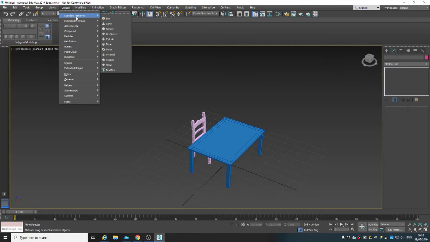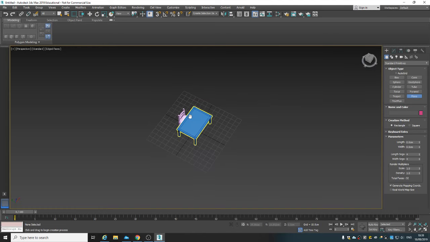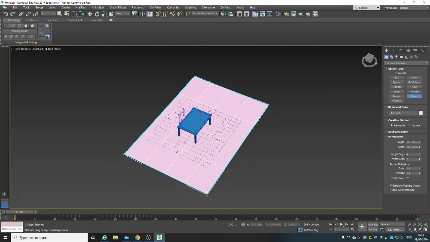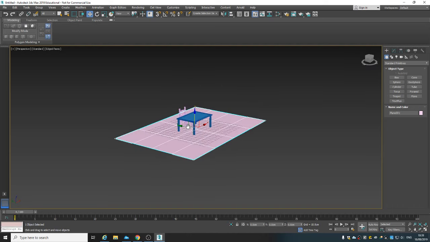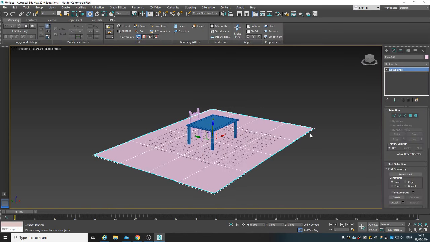Next thing I want you to do, this is just so we can get a quick render, is make a plane. So we're gonna go to create, standard primitives, and plane. So I'm zooming out a tiny bit, and then I'm outside of the grid. I just want to create a box here. Make sure that it's centered. I'm going to convert that to editable poly straight away.